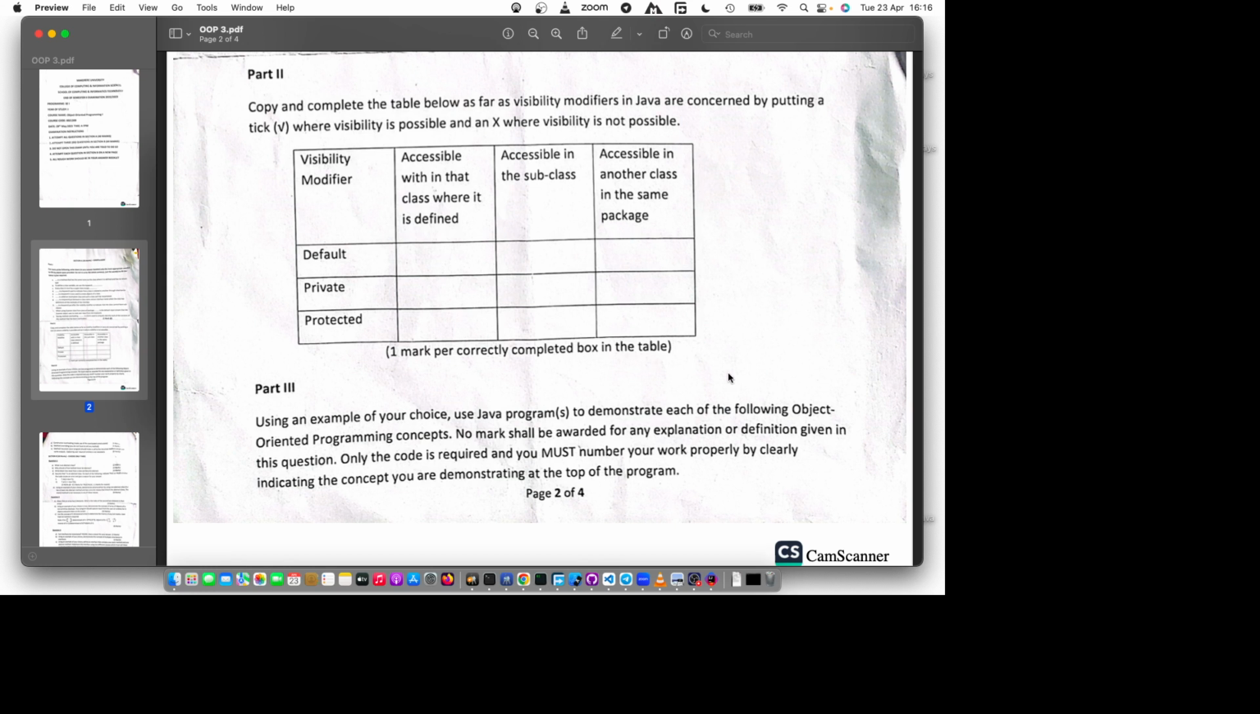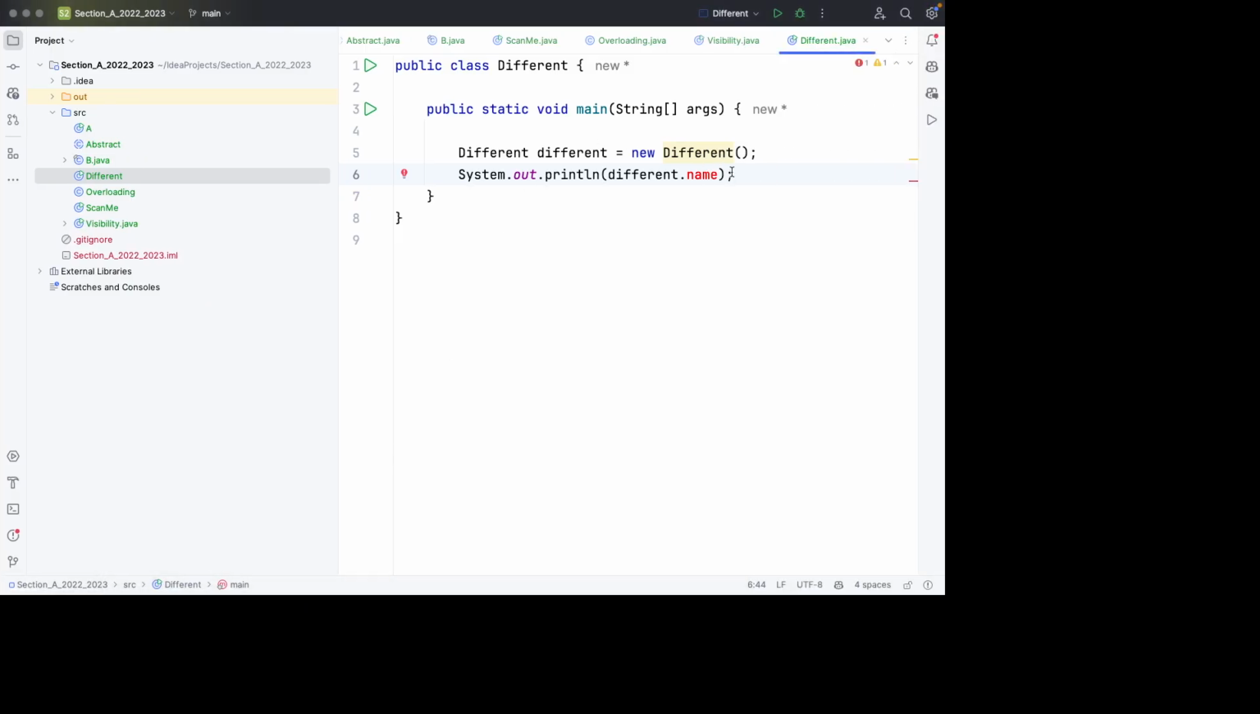And that's part 2 demonstrated. Let's go to part 3. Let's first get rid of these errors, so that when we run something, nothing breaks.